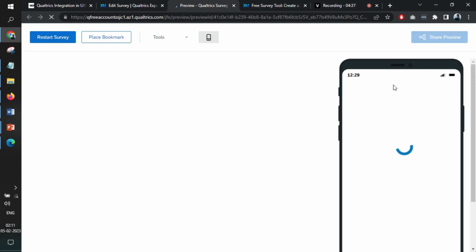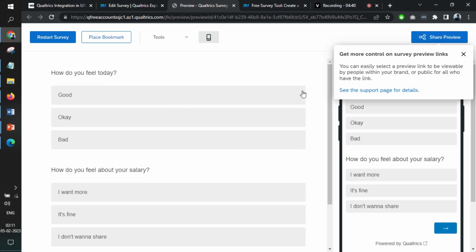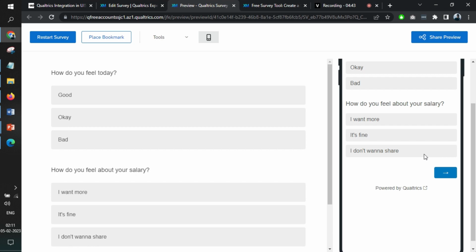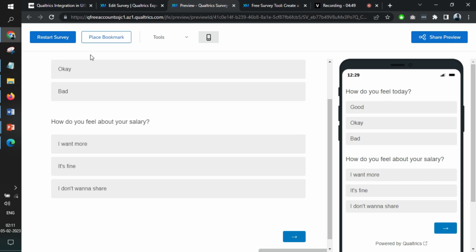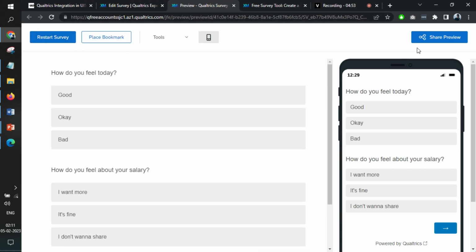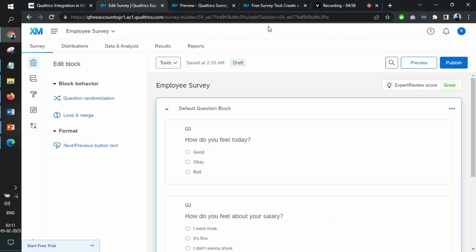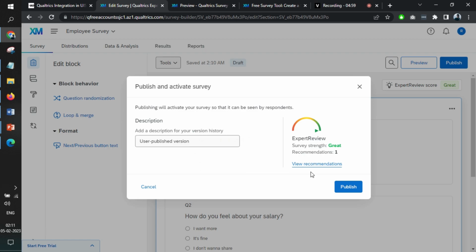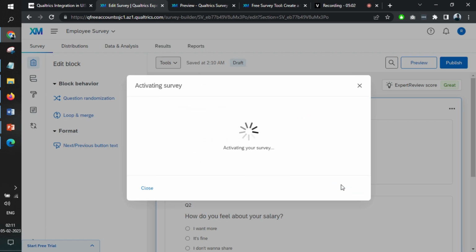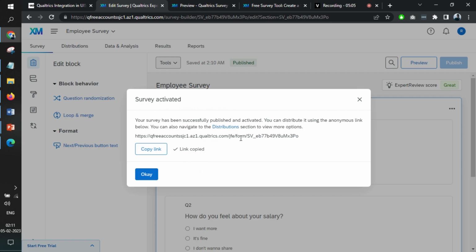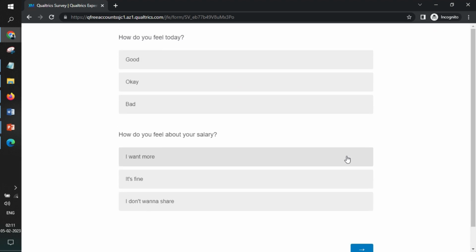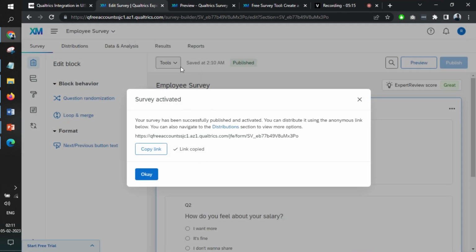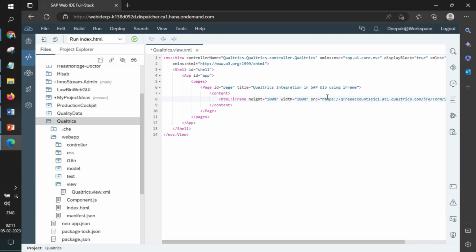So I will just preview. The best part is they give a preview for both laptop and mobile phones. So you can see this on phones and you can see this on laptops. In case you find them perfect, you can just go back and publish it. Copy the link. Now this link you can open in a new tab like this. See, two questions altogether, but we will use it in SAP UI5 code.